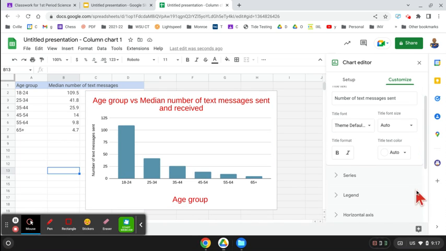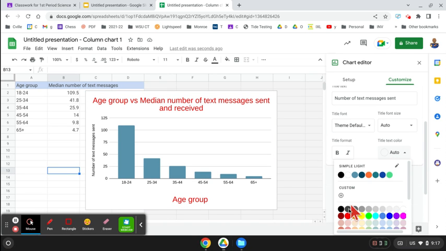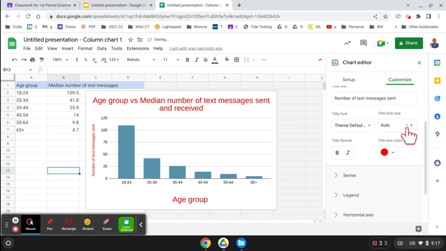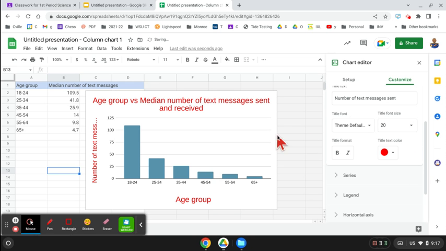So once again, I'll make the font size a little bit bigger and change the color so you can see that. We'll go to size 20. Why not? I'll keep everything at 20. Good. And so there's that. Now, it doesn't fit all the way in the chart. That's okay. No big deal.